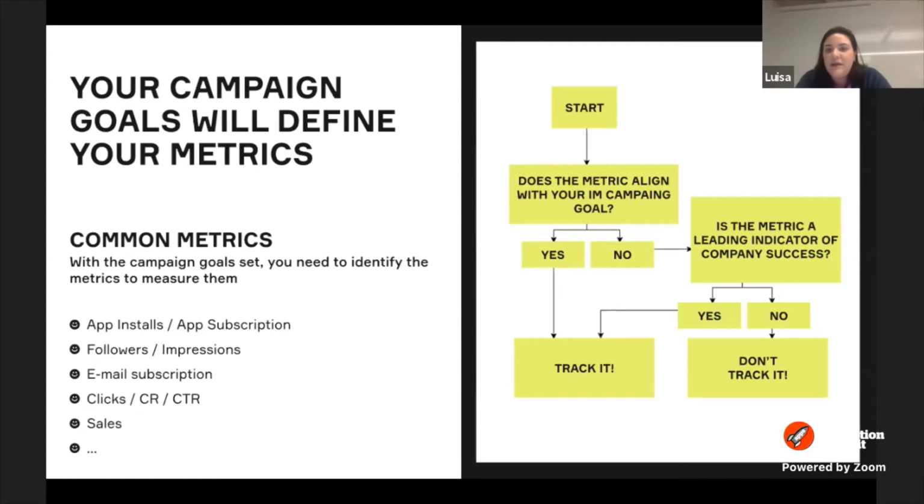But what is important to know, and here I have a diagram that says here, okay, let's start. Does the metric align with your influencer marketing campaign goal? Yes, then you track. No, okay, is this metric really leading to an indicator of your company's success? Yes, then you track. No, don't track it. And avoid tracking metrics that are not really giving you any value, you know, not giving you any insights, because basically when you have data just because it's nice to have, they don't really have any value, you know.